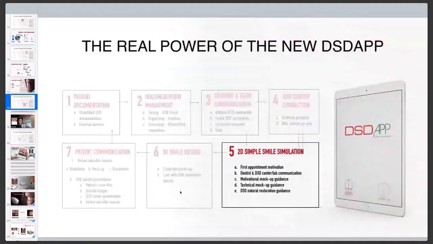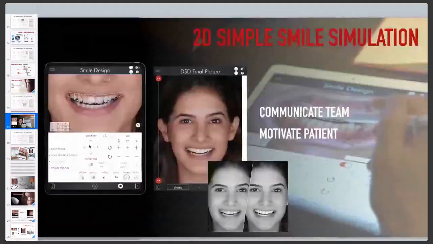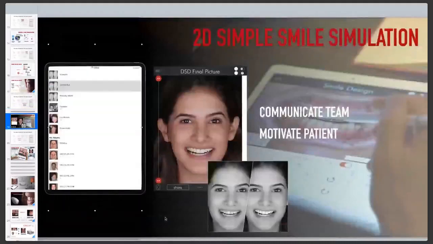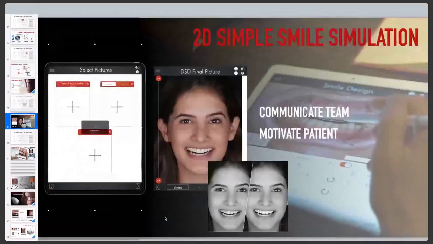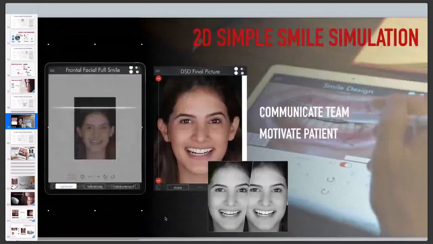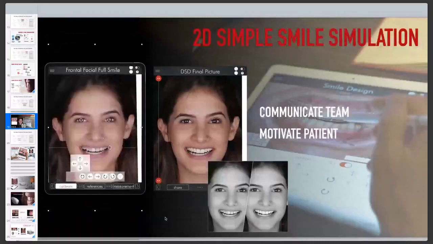2D is my simulation. I know the app got its popularity based on this, but it has two very important points related to it. The first point is to communicate with the team, right? You guide the treatment for the lab or a multidisciplinary treatment planning with more specialties.